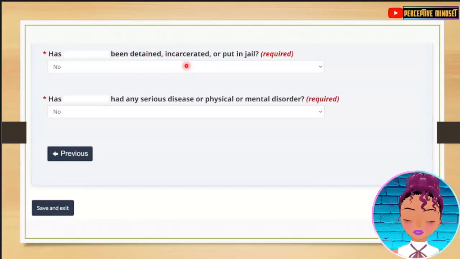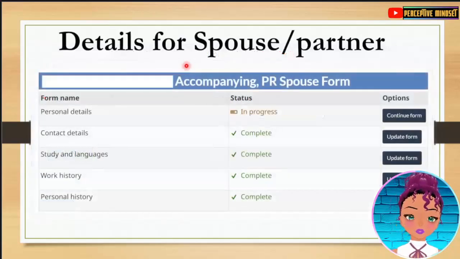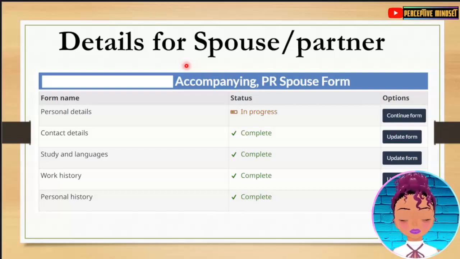Okay, so this is the continuation of the declaration questions. Once you are through with the main applicant, you will notice that if you had included a spouse, it's now time for your spouse's details. It may not be as much as yours. It just depends on your personal situation. So guess what?